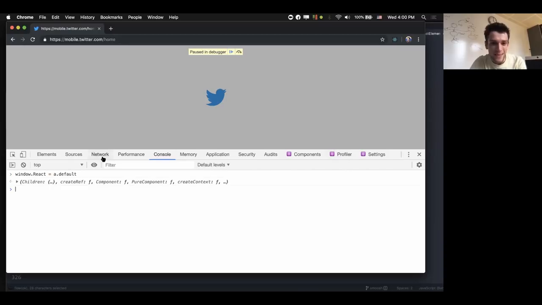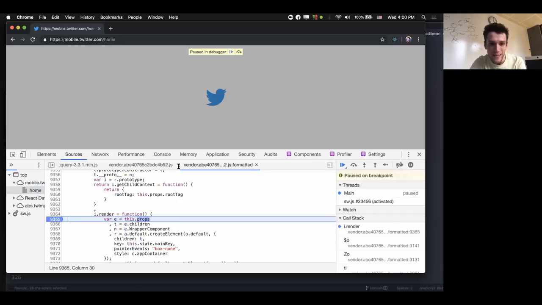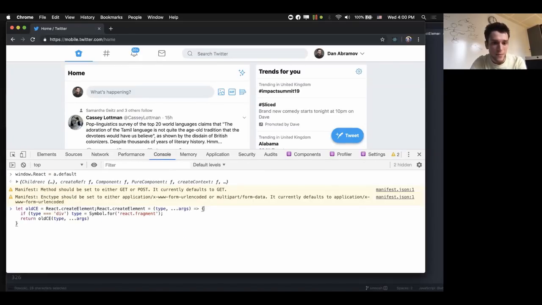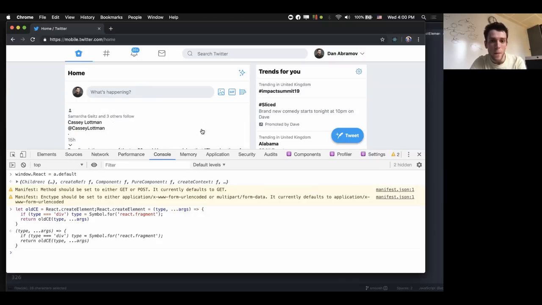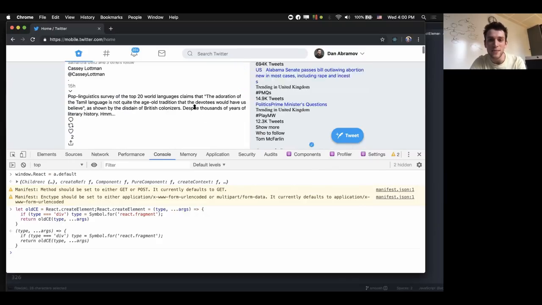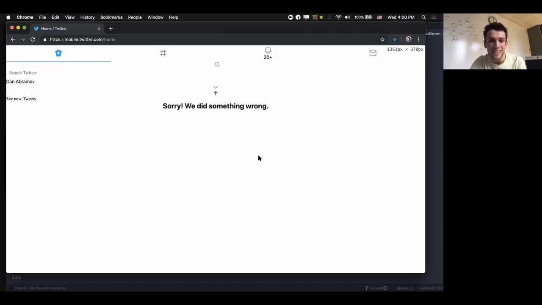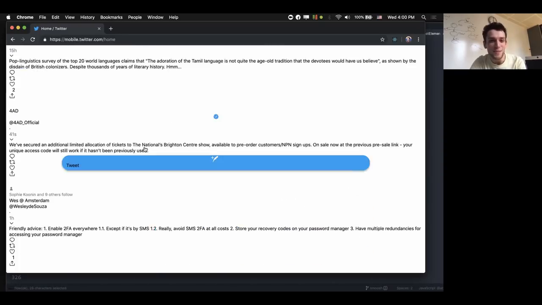I'm pretty sure this should work. Okay, let's continue. Then we do this. Yes, we smooshed Twitter. It looks great. Let's see how. Sorry, no, you didn't do anything wrong, Twitter.